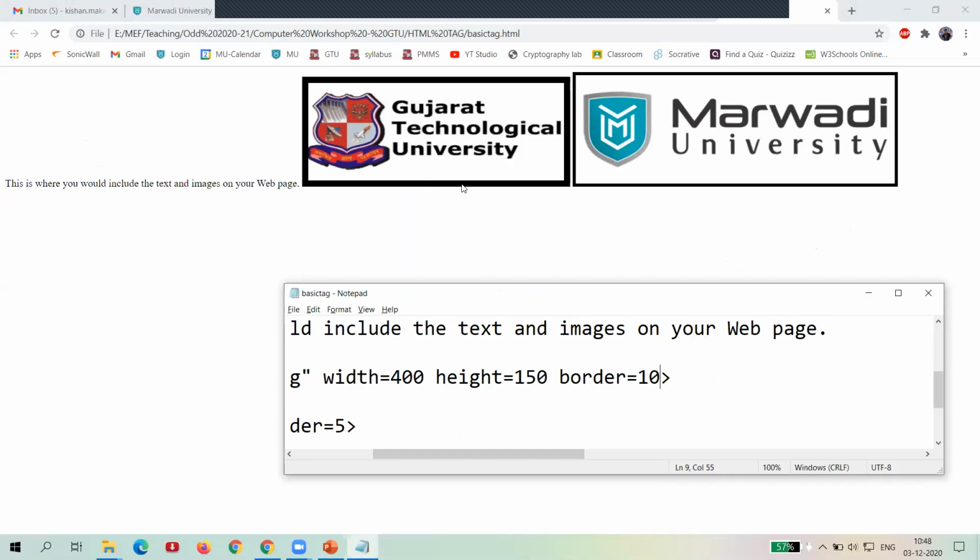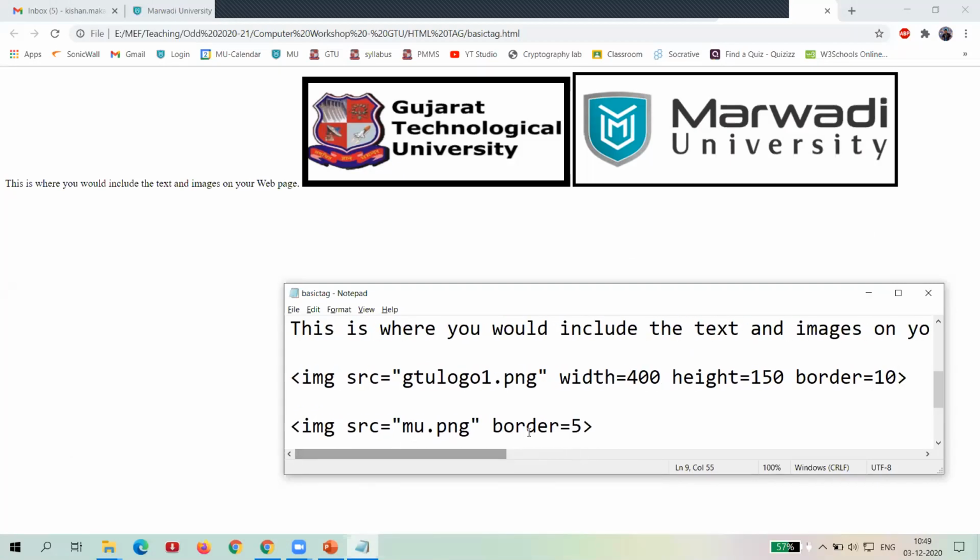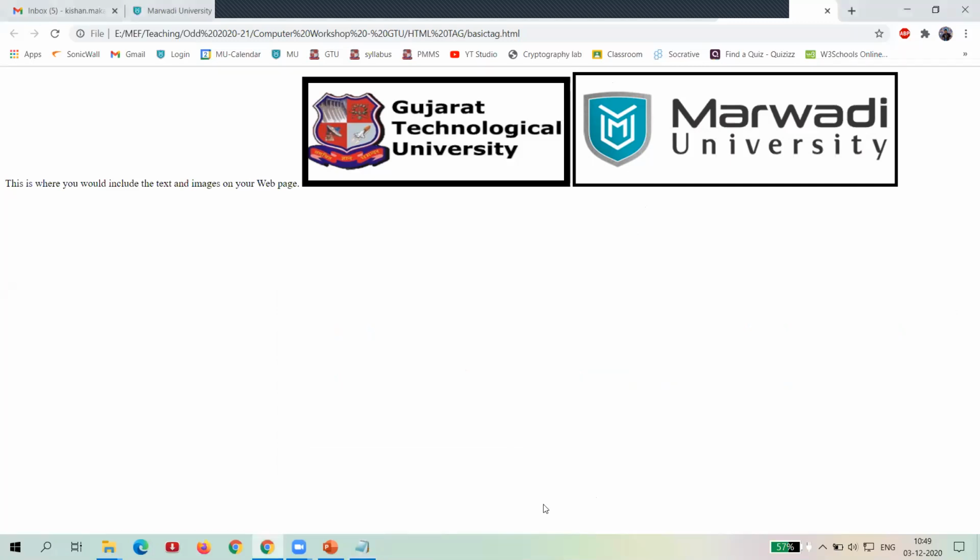So now you can see the output in the GTU logo, where a 10 thickness border is created. And now you compare with the MU logo, where I have applied 5. You can see a 5 thickness border is created surrounding it. So that is the attribute we call border, where you give the input as pixels.